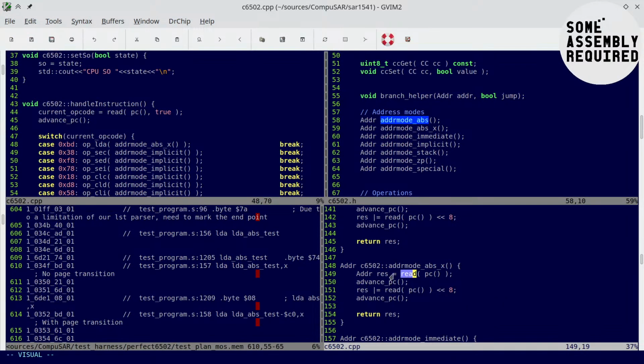We read the program counter, that's the result. Fine. And then we advance PC. And now we read the program counter again, and that's the high part of the result, which is also fine. But then we need to do this.